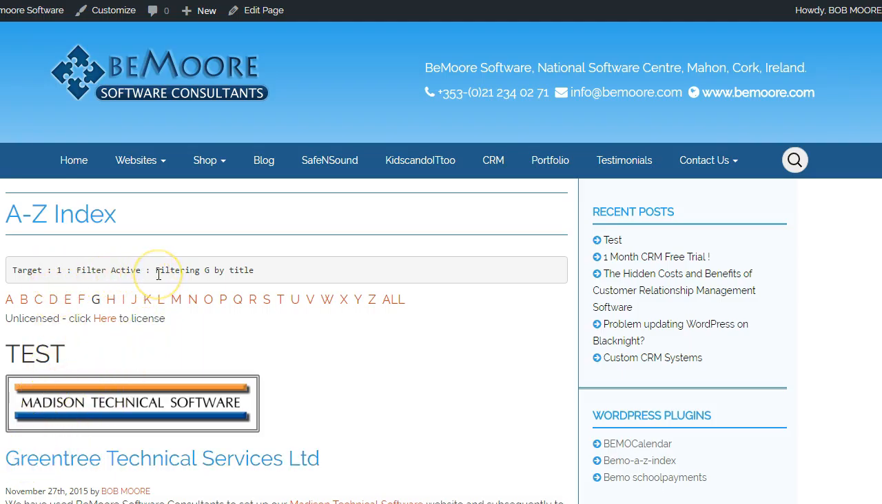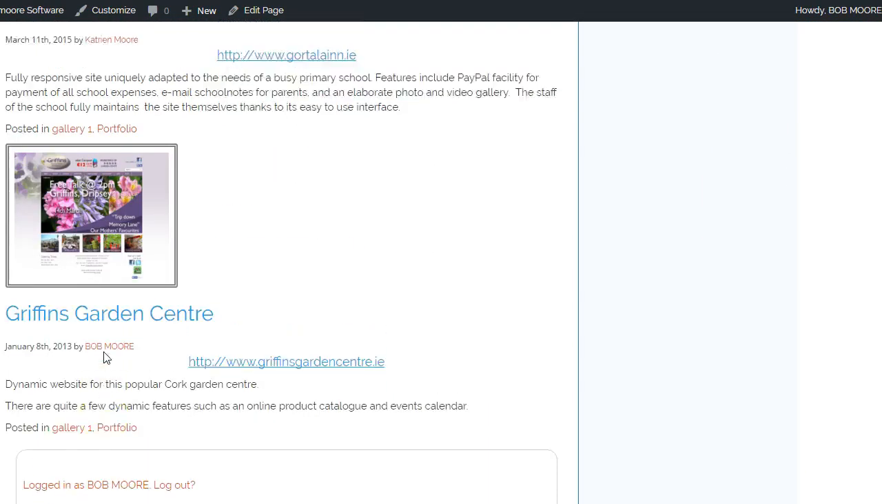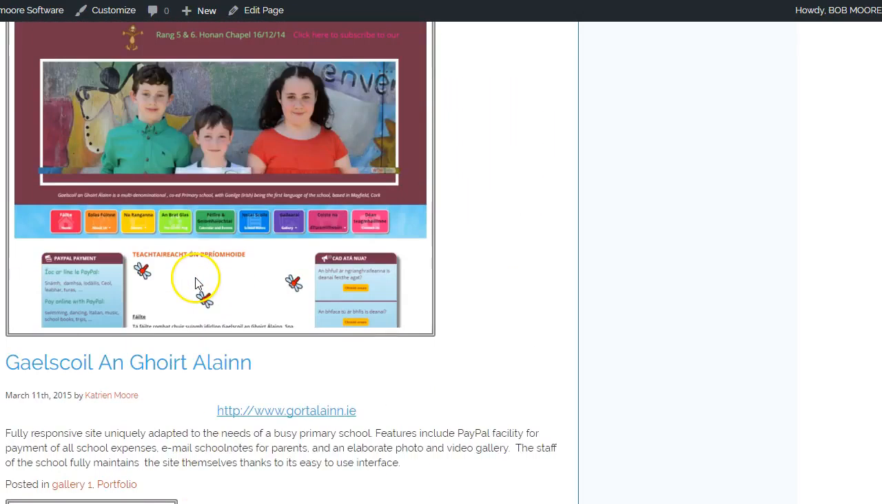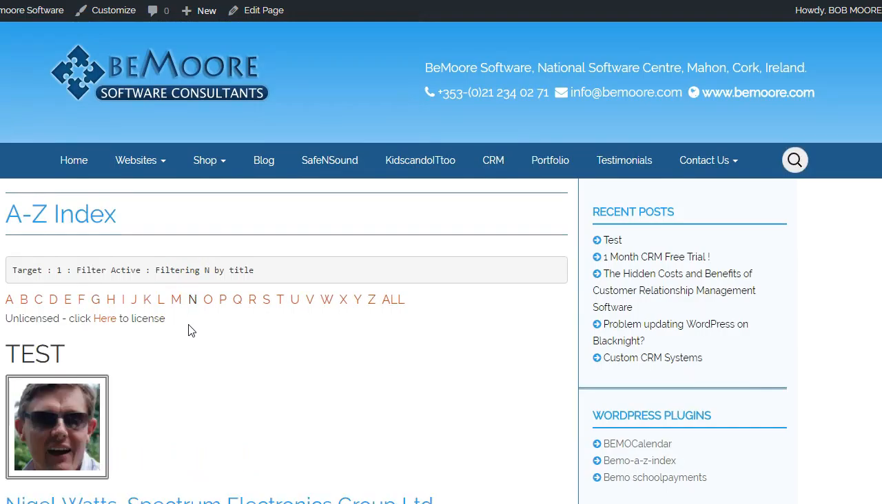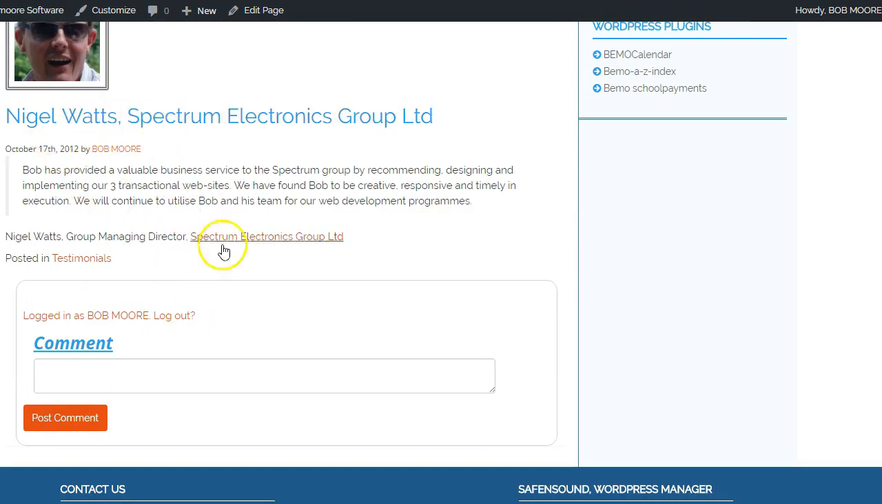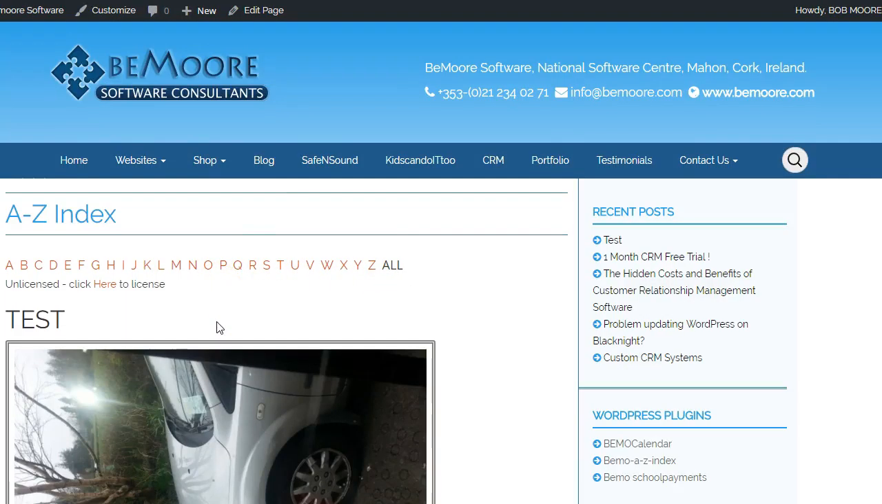filter active. Filtering G by title. So indeed, if we look here, we have a G. Now we have a G. Another G. So it's working. So then if we go on N, there we go. Perfectly. Okay.